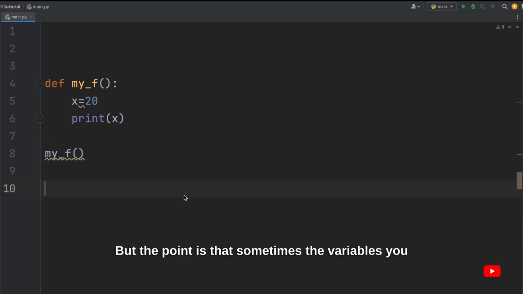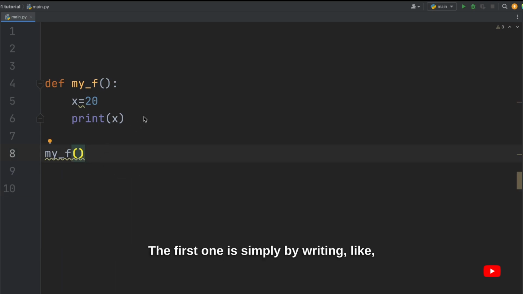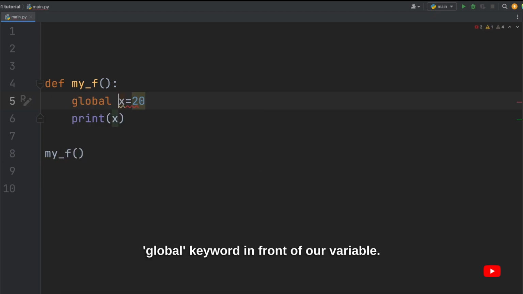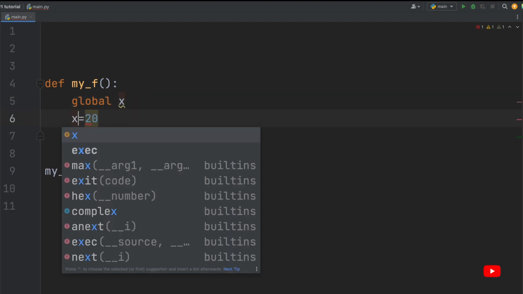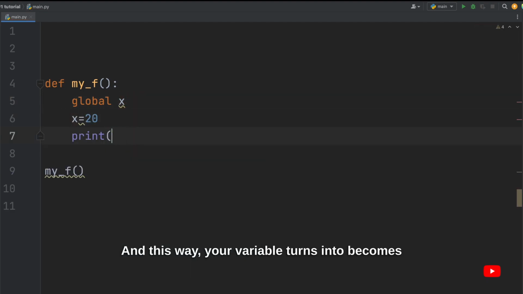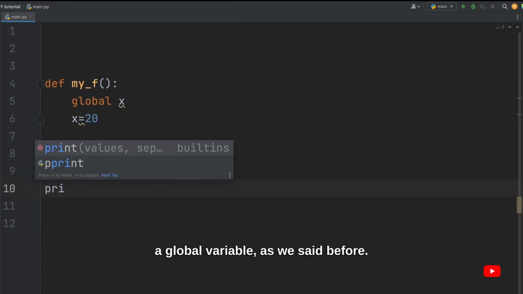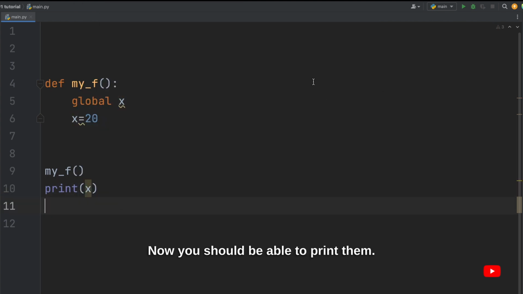But the point is that sometimes the variables you have inside a function, you might need to use them outside the function somewhere else in the code, or you might want to pass them into another function. And in order to do so, I'll give you two ways. The first one is simply by writing a global keyword in front of our variable, and this way your variable becomes a global variable, as we said before. Now you should be able to print it.